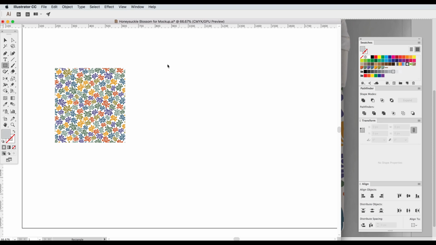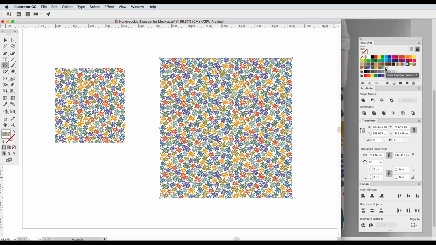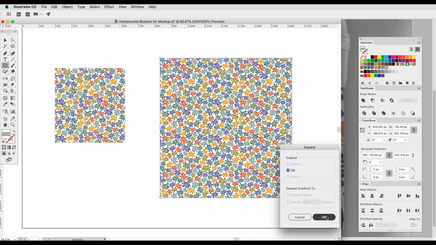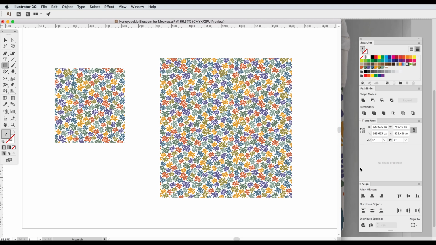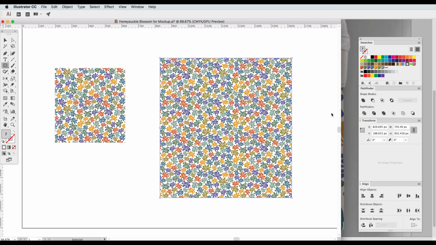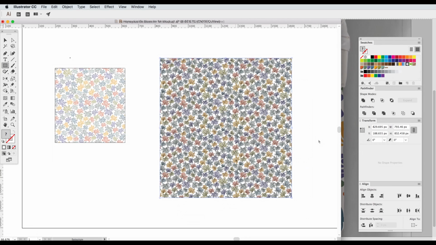Let me walk through that one more time. So I make a shape, I fill it with the pattern, I go up to Object, Expand, expand the fill, and then go into Pathfinder and click Merge. And now we see all the pattern motifs, but no tile lines.